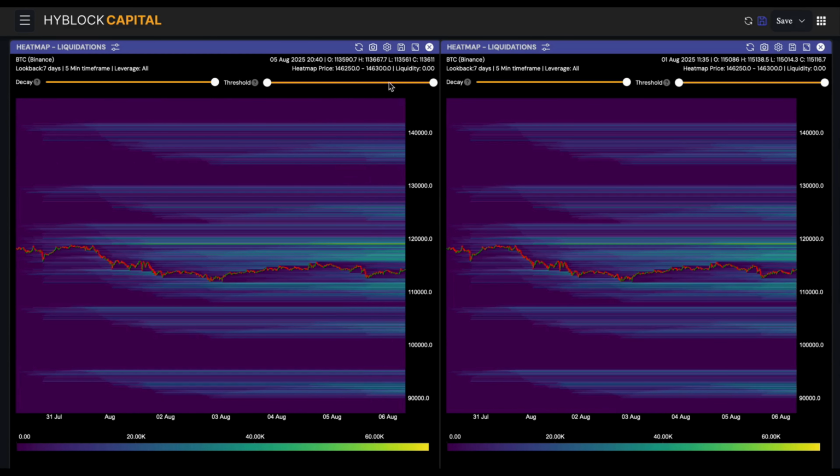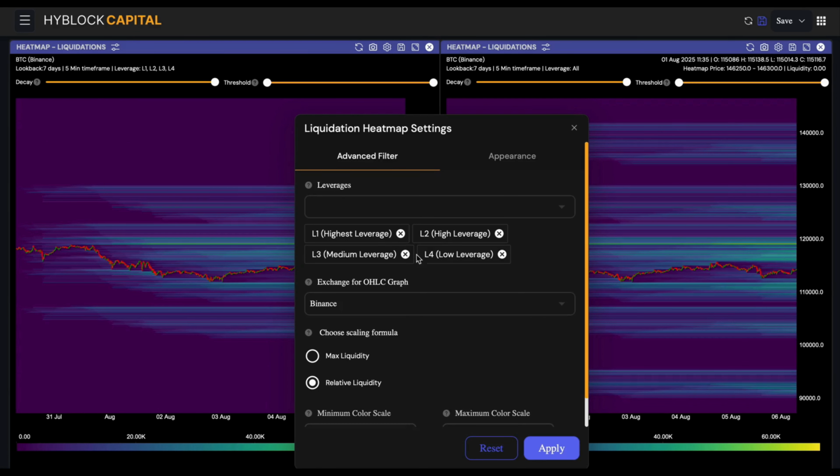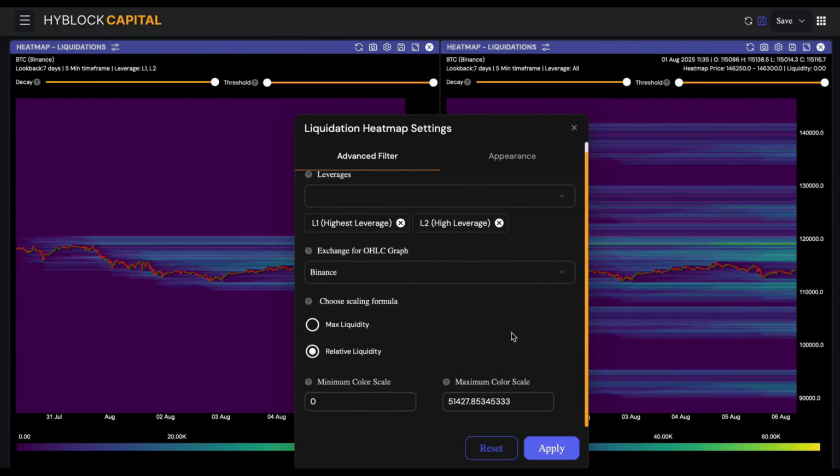On the first chart, open Tool Settings and go to the Leverages section. You'll see 5 tiers, from L1 to L5, where L1 represents the highest leverage positions and L5 the lowest. For the first heat map, select L1 and L2, focusing on traders using high and ultra-high leverage.